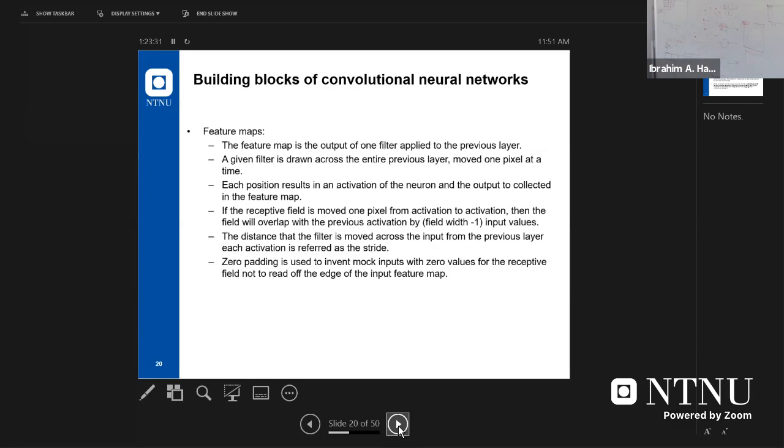If the receptive field is moved 1 pixel from activation to activation, then the field widths overlap with the previous activation by field size minus 1. Correct? So if this is 3 times 3, and the stride is 1, how much will the overlap be? 2 pixels, it will be 3 minus 1. So the distance that the filter is moved across the input from the previous layer at each activation is referred to as the stride.